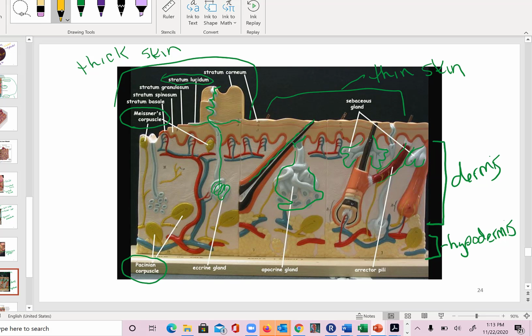And then over here, we see the stratum basale, which is shown here in orange. Then we see the spinosum and then the granulosum. And then in thick skin, we see stratum lucidum. And then the thickest of them all in thick skin is the stratum corneum.